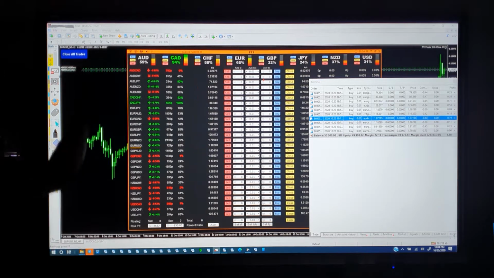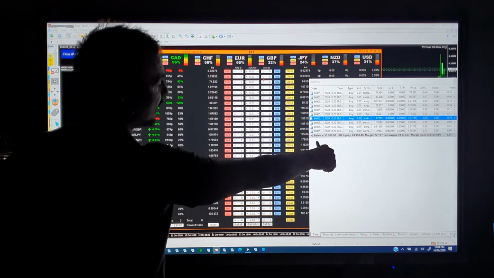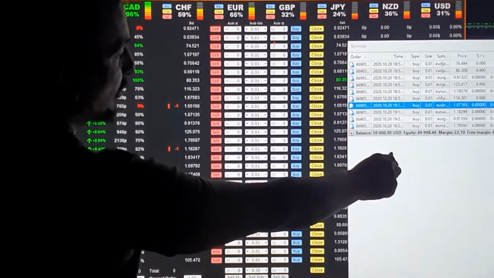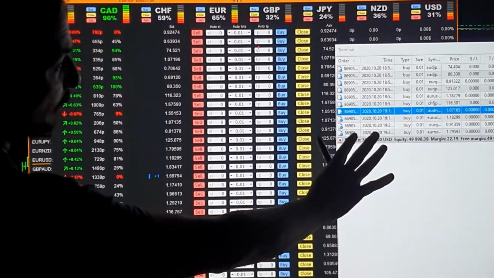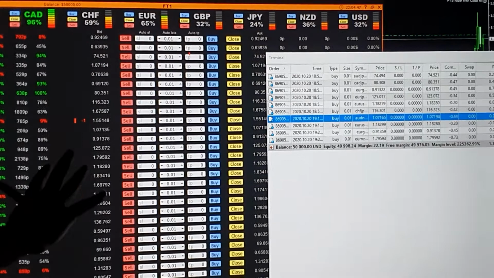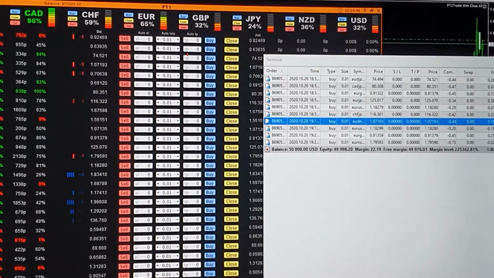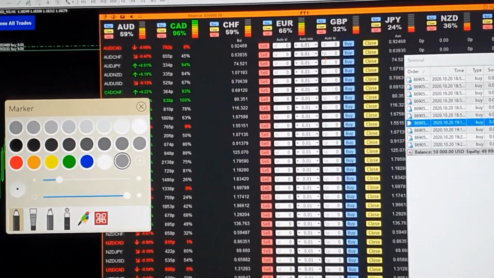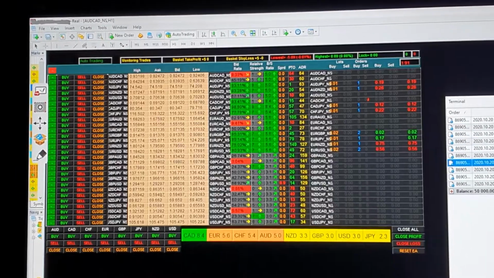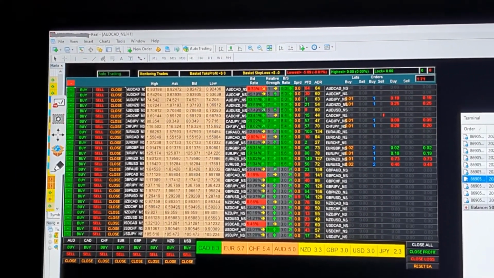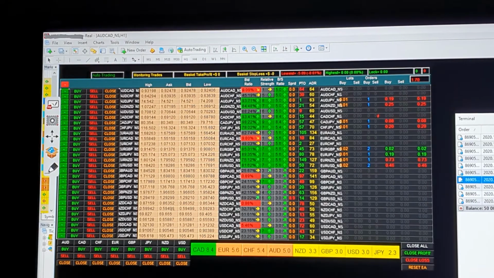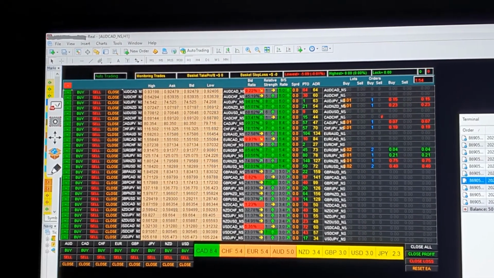So as you can see, this is the real account and this is the balance, $50,000 US, and there are some trades open, but we will do the live trading and we will show you everything right away. So this is the setup. Now we will see how this setup works.